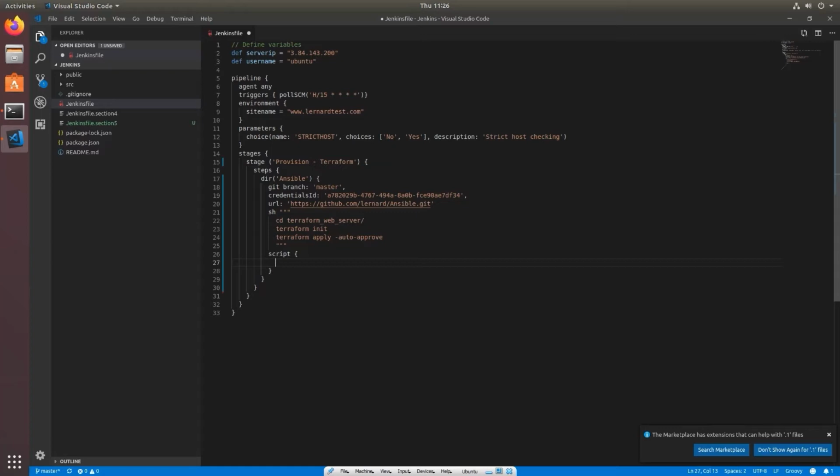In this case, my reason for doing this is that I want to assign the IP address of the Terraform instance we create to a global variable. If you look at the very top of our Jenkins file, you'll see the variable we defined in an earlier section, server IP. Now we're spinning up our server dynamically, we don't know what that's going to be, so we can't just write it out like we have done before. That 3.84.143.200 isn't going to be correct.